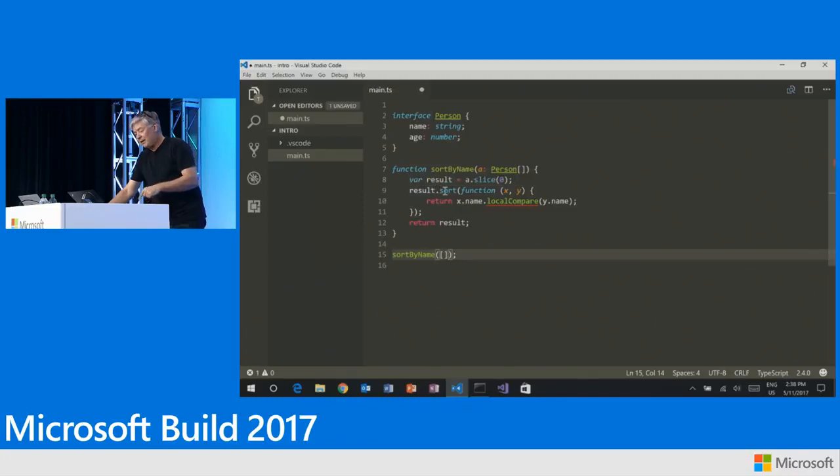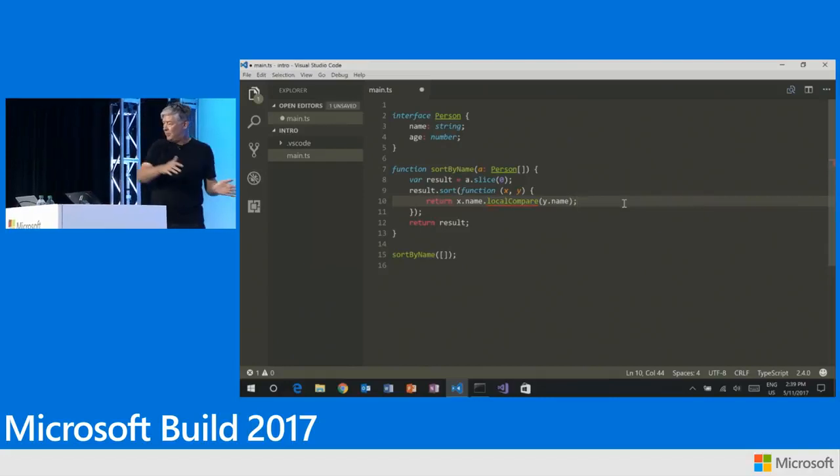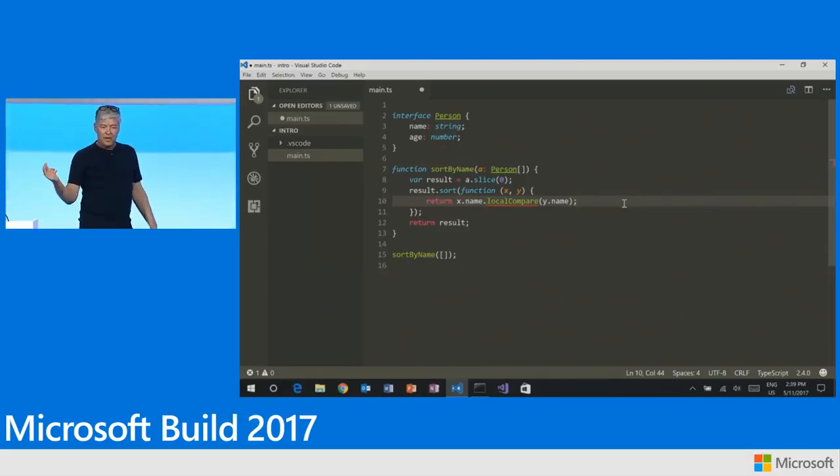And result then has a sort method because it's an array, and sort gets you a callback function that passes you two values that must be persons, we can infer. And so we can actually push the types from that single annotation. We have now strongly typed everything in this little function and pushed the types everywhere.